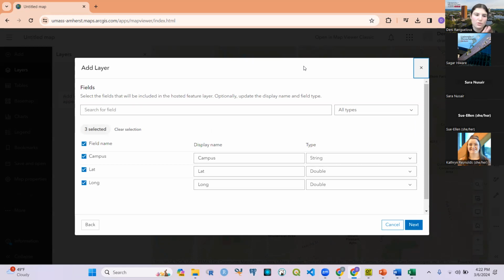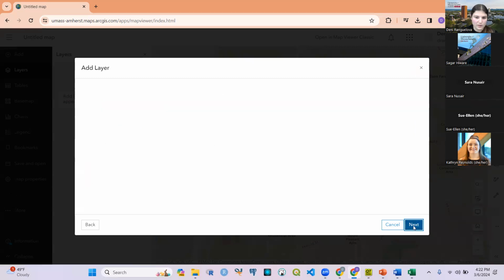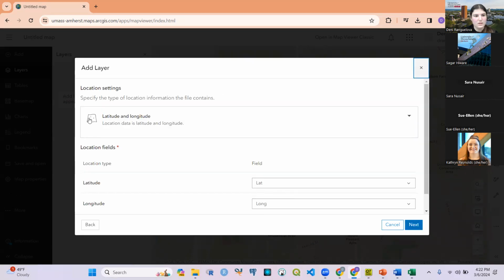So once you click create your hosted feature layer, it'll ask you to identify the different fields and the display name and type. You generally don't really have to worry about this. ArcGIS Online does a pretty good job of choosing the data type for you based off of what the cells contain. So the default looks pretty great to me. We're going to click next.